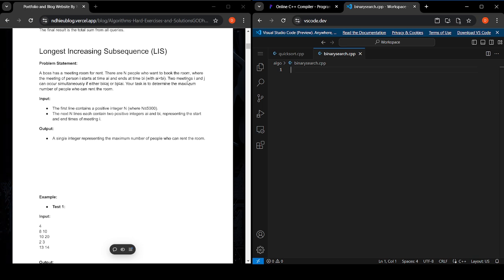This is the condition: if the two meetings i and j can occur simultaneously, then we have b_i less than or equal to a_j, or b_j less than or equal to a_i, which means that they will not overlap and disrupt each other, from the start time to another start time, and also with the end time. So the task is to determine the maximum number of people who can rent the room.